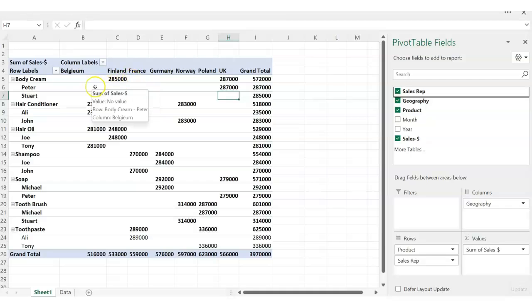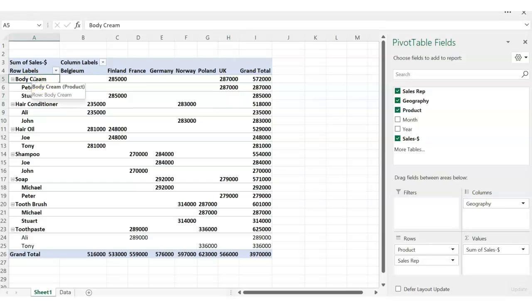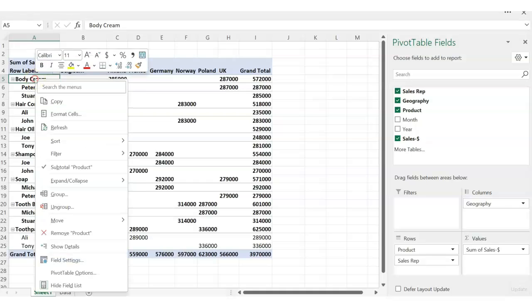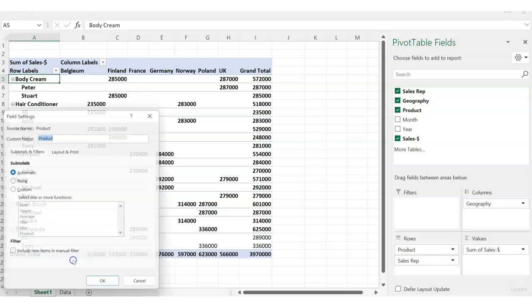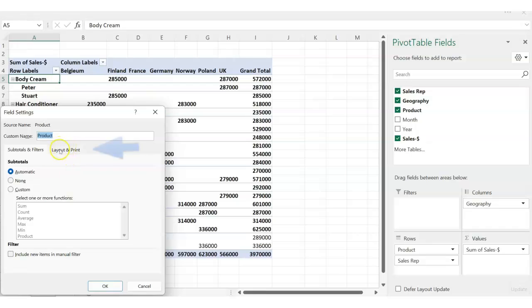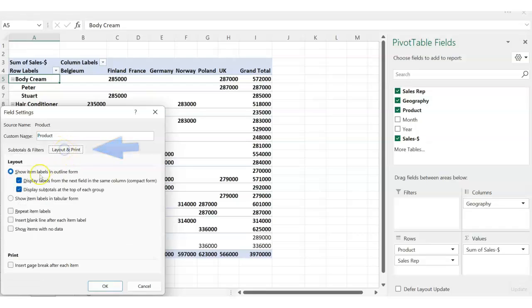Now instead of showing the sales rep name underneath the product name, I want to show it in a tabular form next to the product column. I will keep my cursor in the first field in the pivot table, which is body cream, or cell A5. I will then open this dialog box by right-clicking. Select Field Settings. It has a tab here called Layout and Print. Underneath, it has an option of Show Item Labels in Tabular Form. Select this and then click on OK.